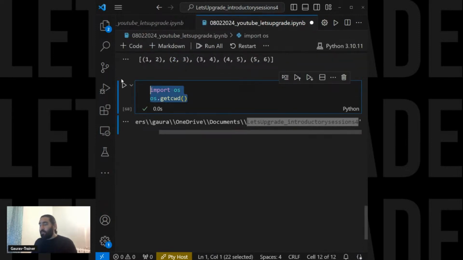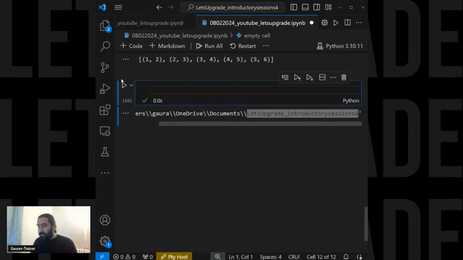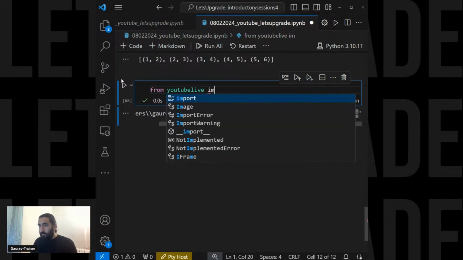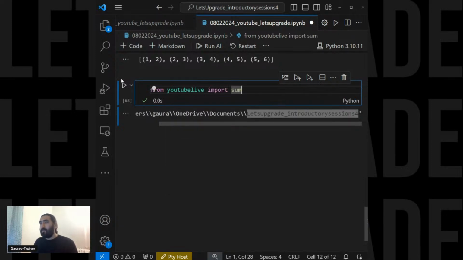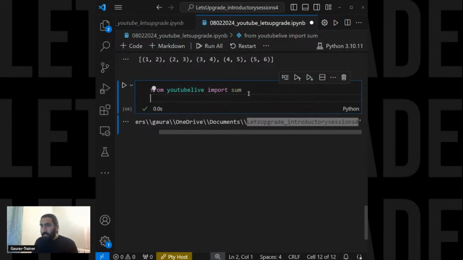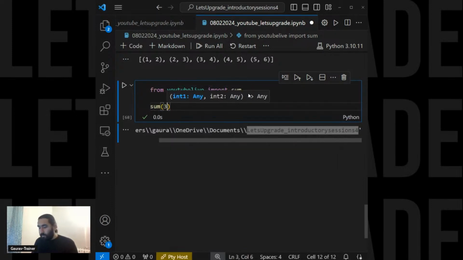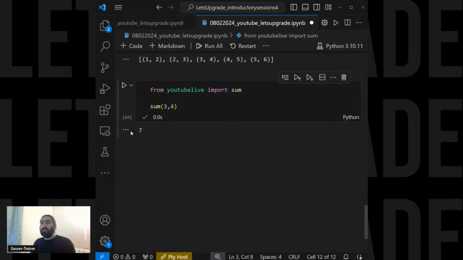So if I have to import it as a library, I can import it something like from YouTube live import sum. What is my function name? You can import it like this. So you see, I have created one library and I have imported a function from it. And I can do sum of, and see, it is giving me the sum. This is how we load libraries. We can create our own libraries and we can load them.